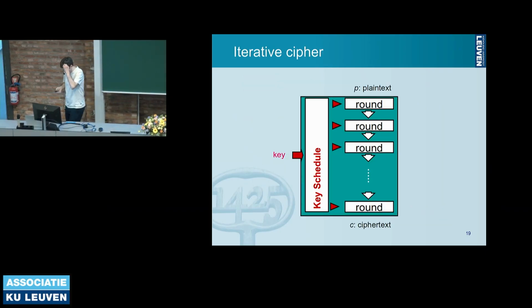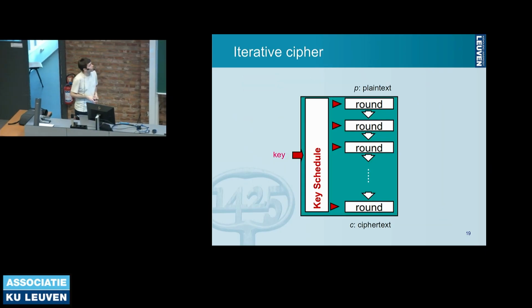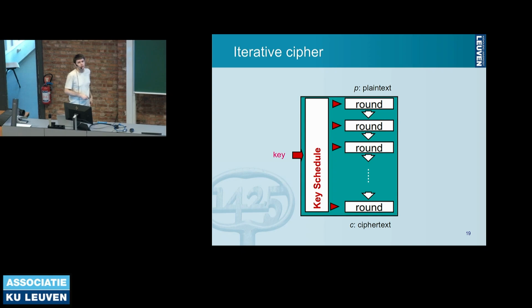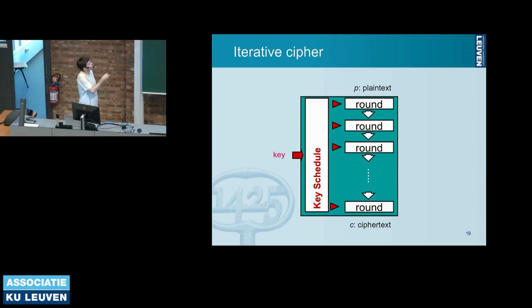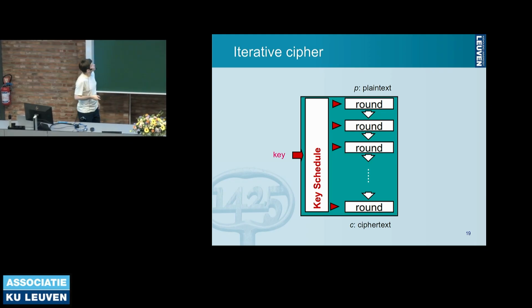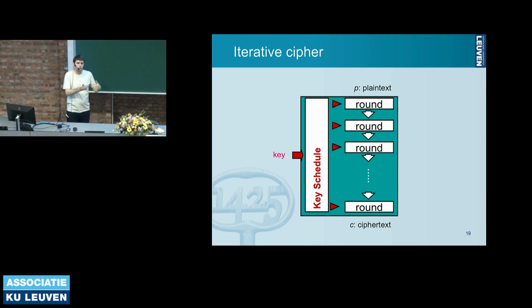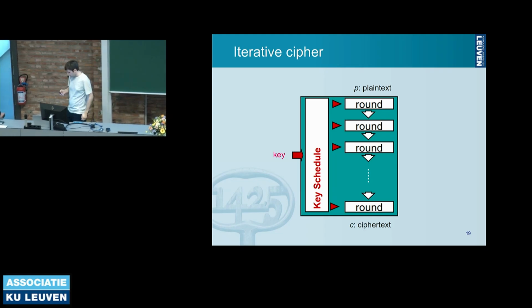This leads to a typical design that's called an iterative cipher. So what does the iterative cipher do? You have a master key. From the master key, you derive round keys. Those are the keys used in each of these round transformations. We'll see later concretely how it works for some examples, but basically you do one round with the first round key, another round with the second round key, and so on.